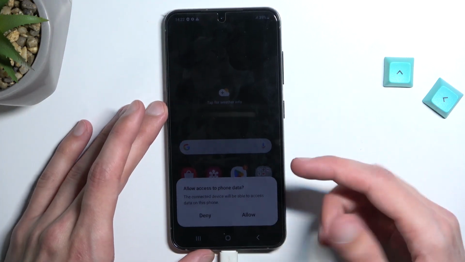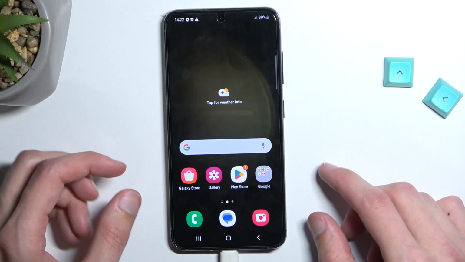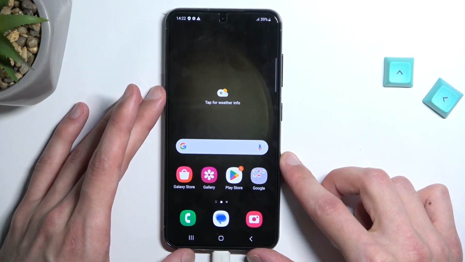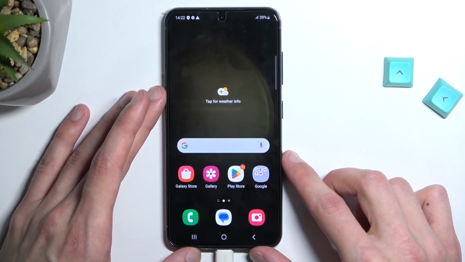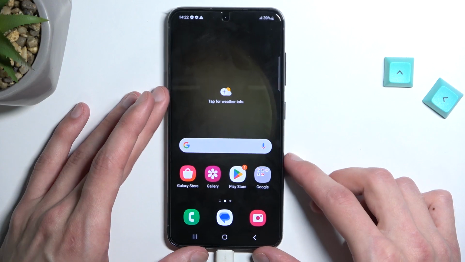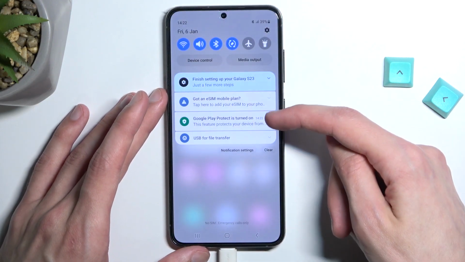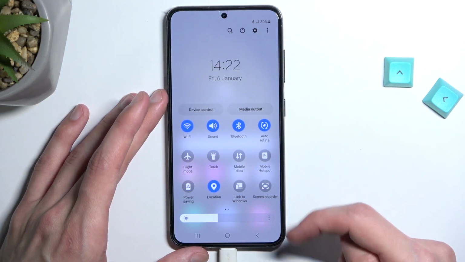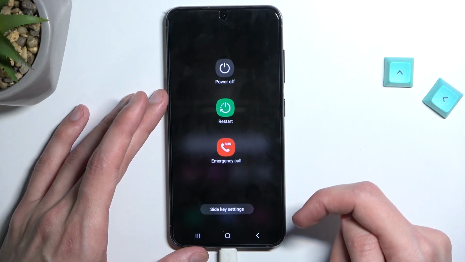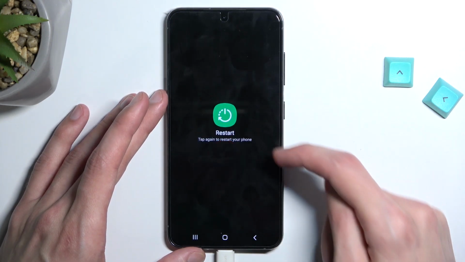There we go. It also gives us a pop-up, and just completely ignore it. It does not matter if the computer has access to the device or not. So from here, let's pull down our notifications from the top. Do that once more. Select the power button, and you want to select restart.